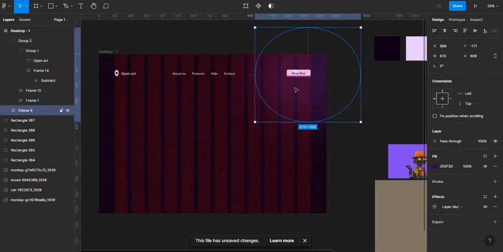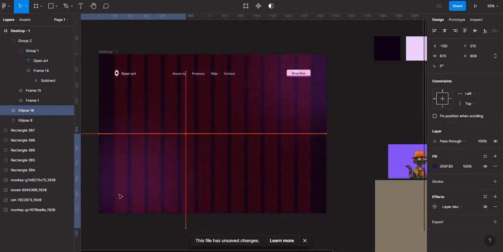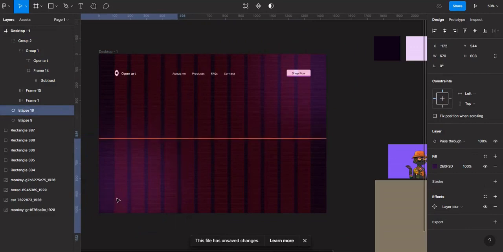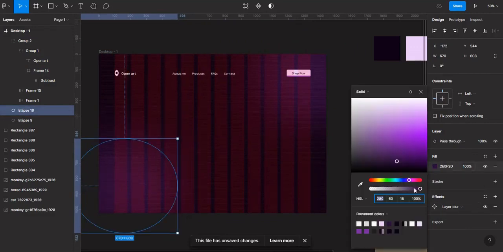So I want to duplicate this and bring it here. Just put it somewhere. It doesn't have to be perfect. So just do whatever you want to do. Then make this 20. Now let me make this 15. Make this 20.